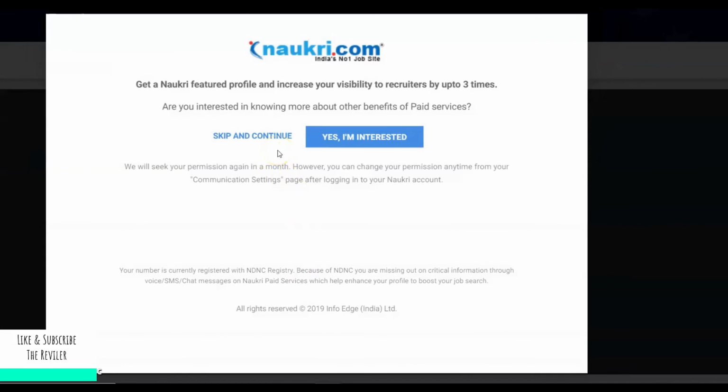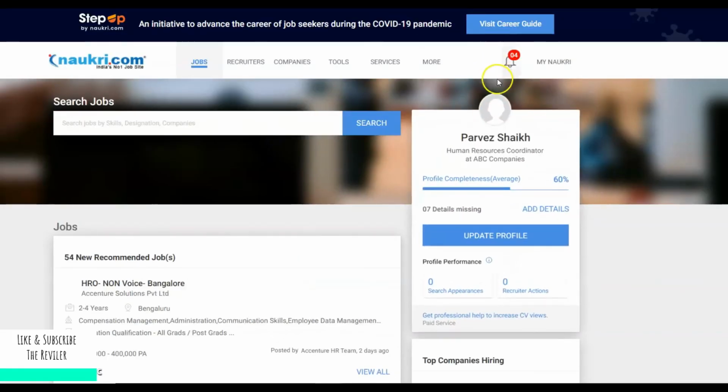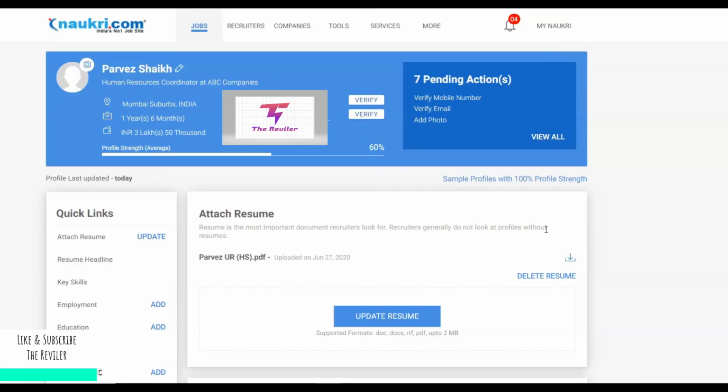Here is a pop-up. Get a Naukri featured profile and increase your visibility up to 3 times. I'm not interested in this. This is basically a paid membership. I'll skip and continue. So guys, that's how to make your Naukri profile.